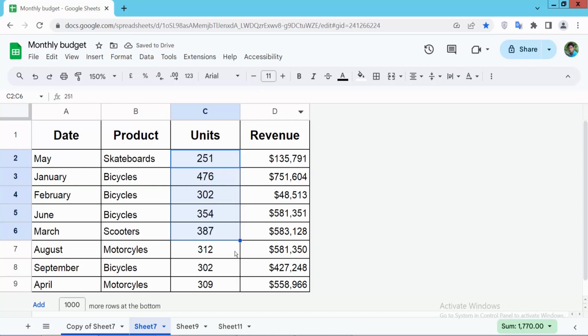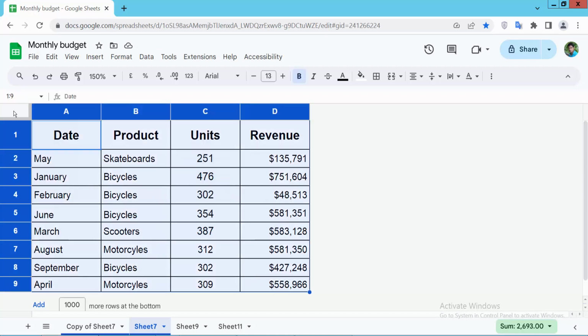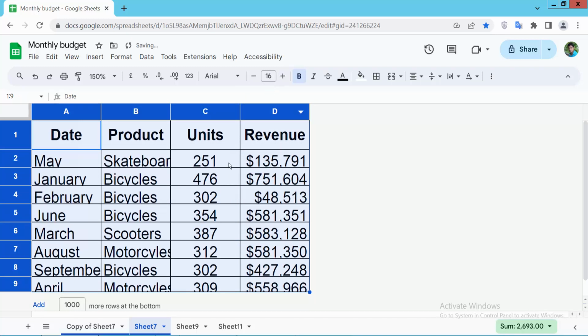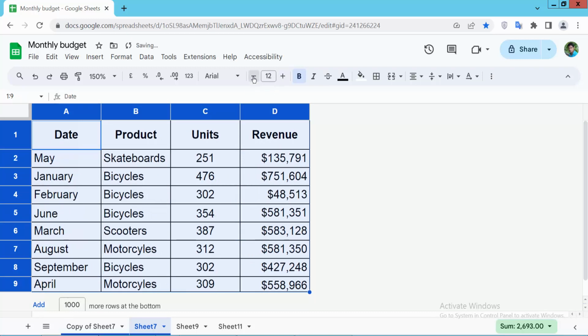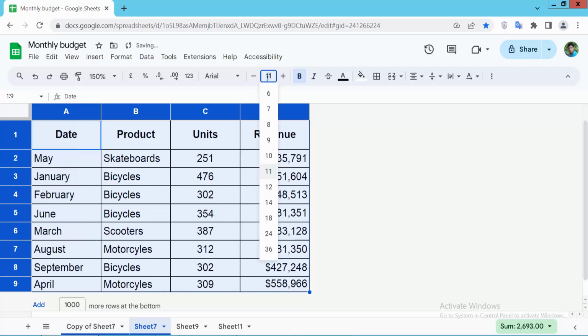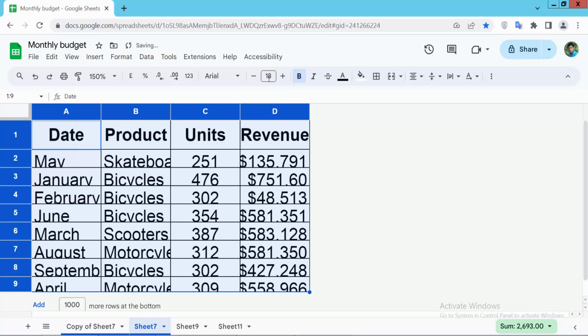Also, you can change the full spreadsheet font size. Click on this left top rectangle box and select the whole Google Sheet and increase here, and see this font size increasing. Also you can put here a custom font size as you want and see this.